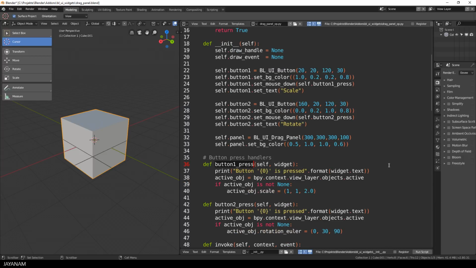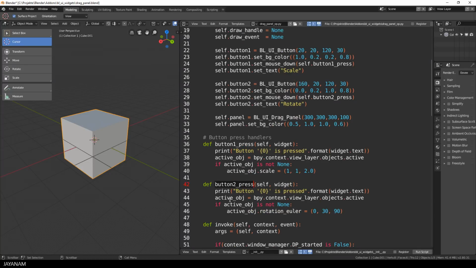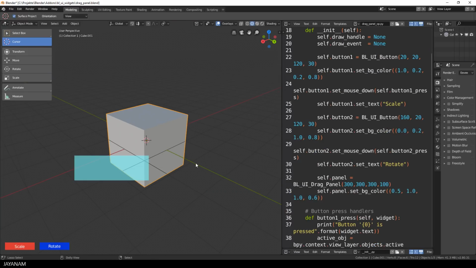The method for the first button is called button1press, and it has two parameters, self because it is defined in a class, and the second one is the widget. This is the button that is pressed and that is calling this method. So very simple object-oriented API, and in the callback methods you can do of course whatever you like. In this example add-on, as I said, I'm scaling and rotating the active object.